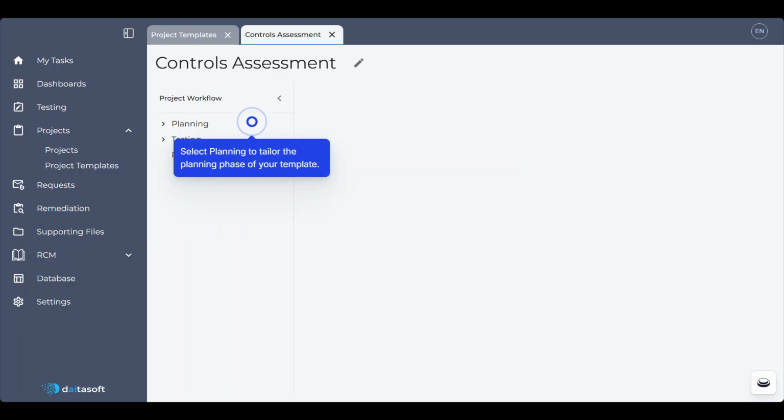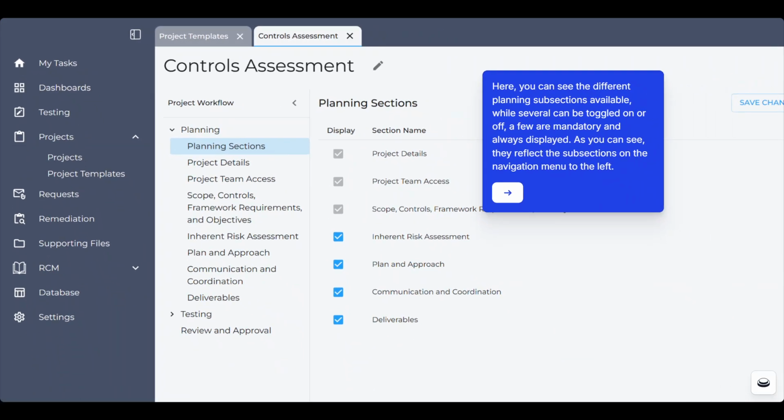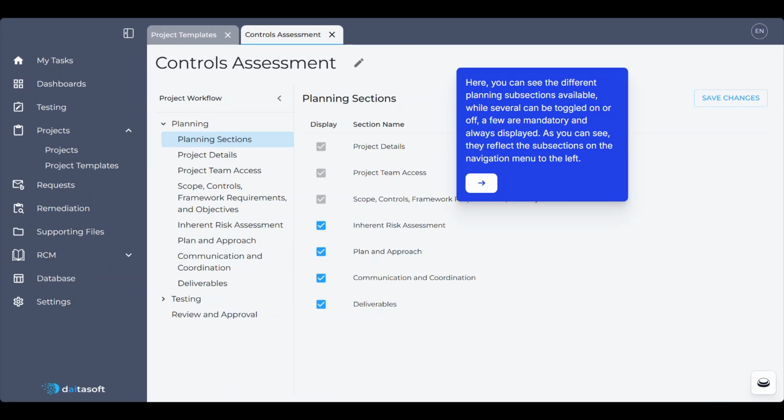Select planning to tailor the planning phase of your template. Choose planning sections to configure which planning sections will appear in this drop-down of subsections. Here, you can see the different planning subsections available. While several can be toggled on or off, a few are mandatory and always displayed. As you can see, they reflect the subsections on the navigation menu to the left.